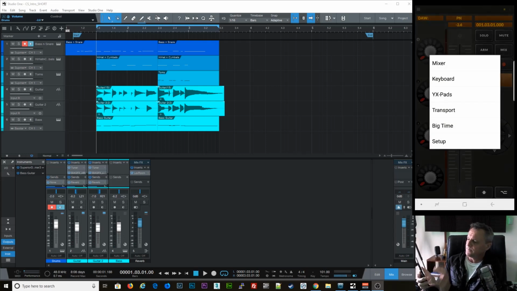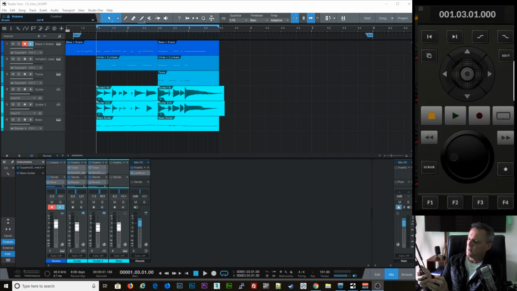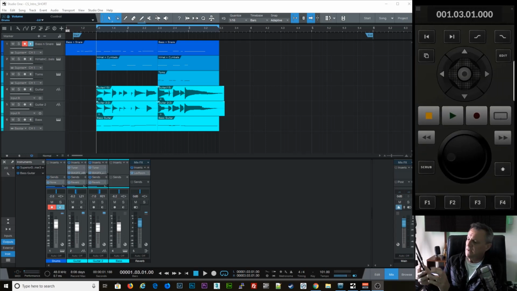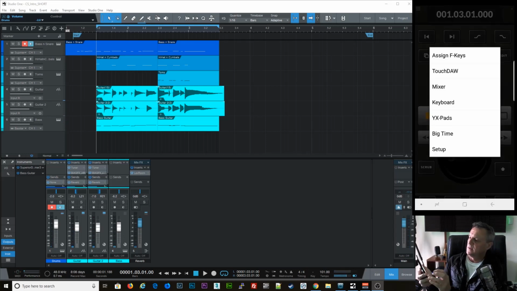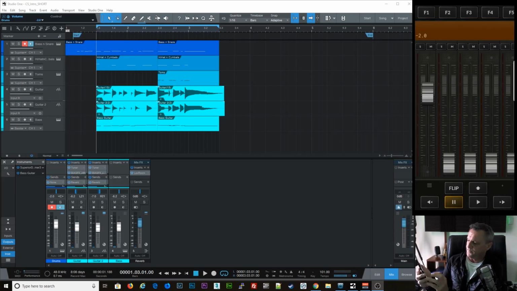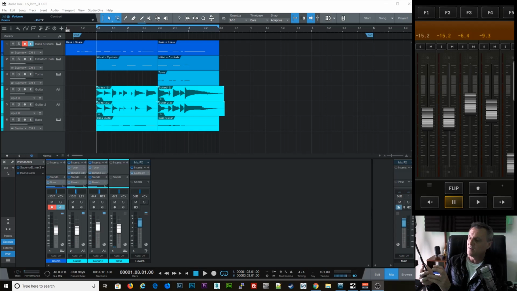I tend to use it mostly in the transport mode over here. It just gives you nice big buttons to use, so when you're away from your computer and you're recording your guitar or your vocals, then you can use these nice big buttons to start and stop your session, record, etc. And then over in the mixer, you've got some control over the mix, and that really helps you to adjust what you're hearing in your headphones when you're doing a recording.